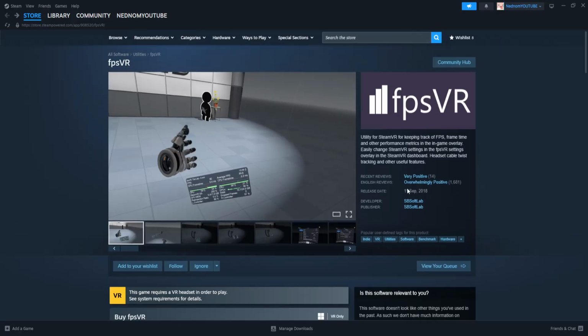And those are the two methods of seeing your FPS in SteamVR. Hope this helps.